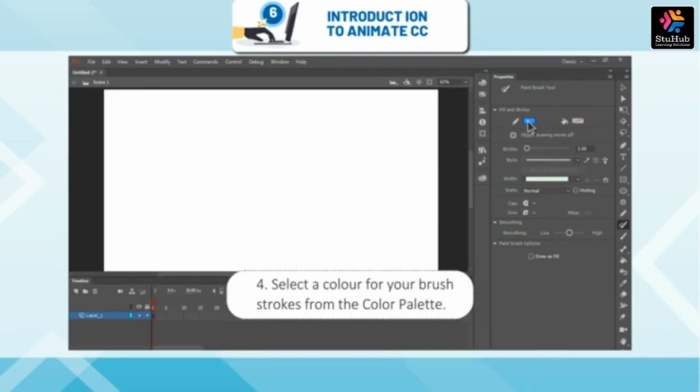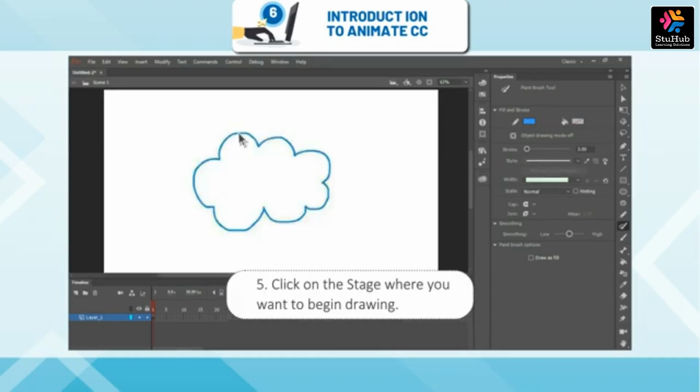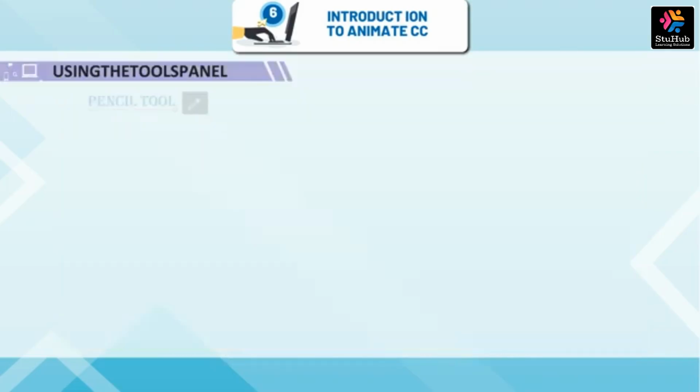Select a color for your brush strokes from the color palette. Click on the stage where you want to begin drawing. Hold down the mouse button and start drawing your lines or shapes. You will see your brush strokes appear on the stage. When you are done with the brush stroke, release the mouse button.